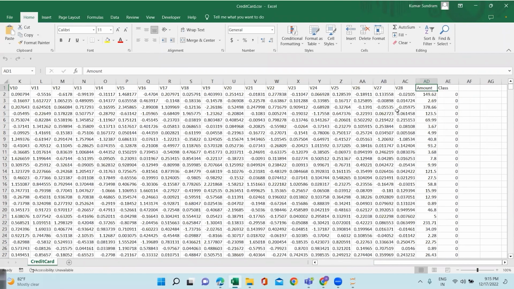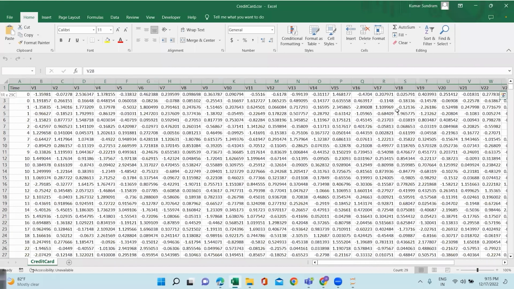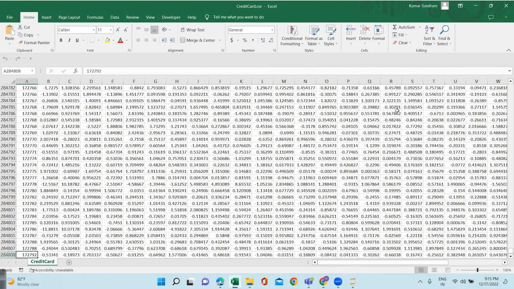But with this data set, any bank, not only one bank, any bank does not want to reveal the actual thing. So they have just converted to variable 1 to variable 29, and each variable's data they have scaled. That is the only thing they did. And we have a total of 284,807 transaction records there.